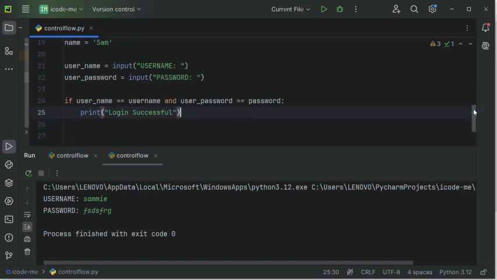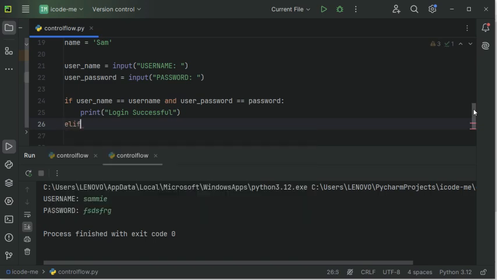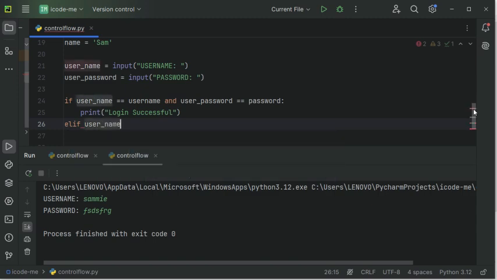I don't know if you have ever experienced that before, that when you log in, Facebook will tell you that one of those login details is wrong. So let's create a condition for that. Let's create another condition here. Let's call it elif username. That's this username.